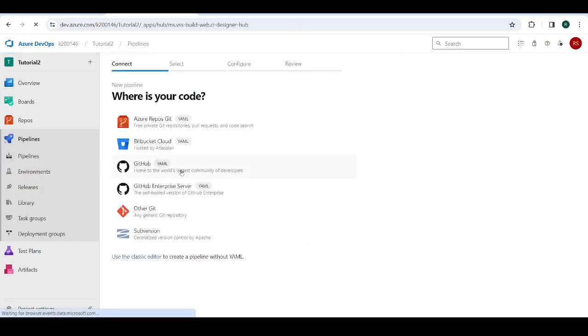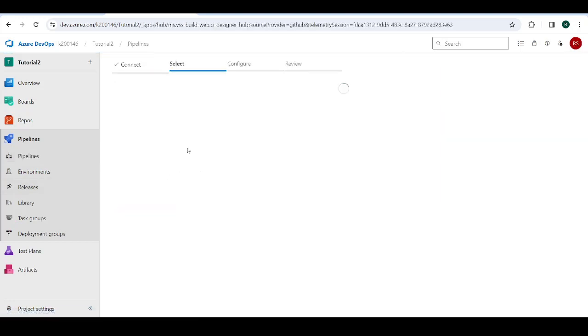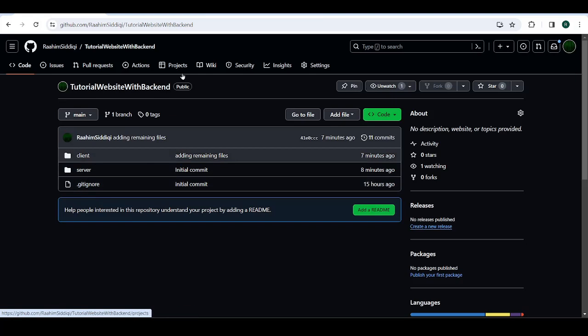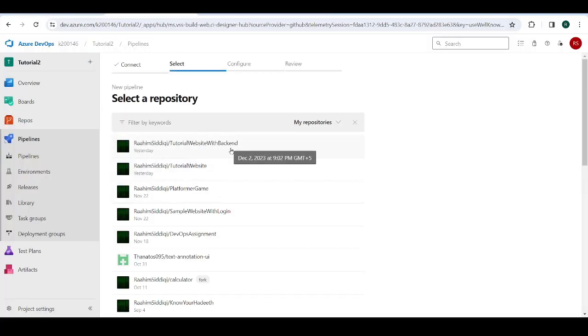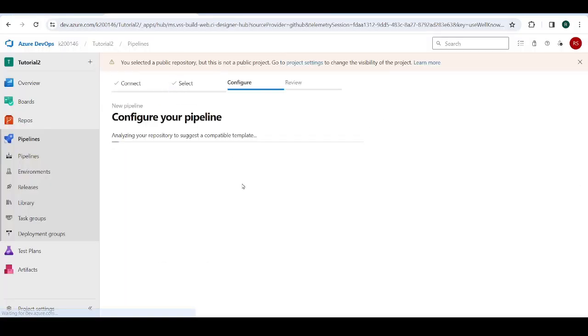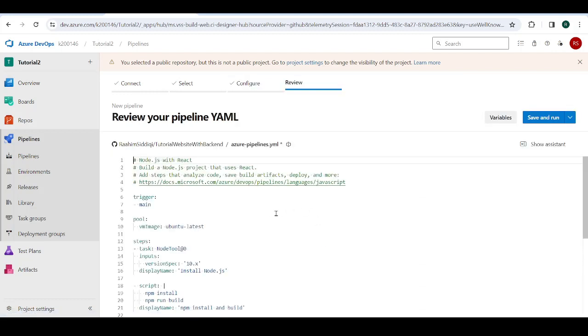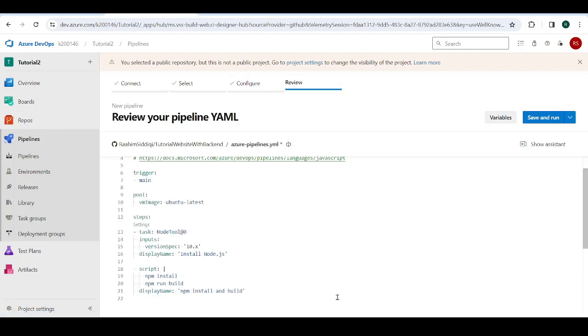Then we're going to do GitHub over here, because that's where our project is. Let me just show you the repo. This is our GitHub repo. Okay, client folder, server folder. All right, so over here, I'm gonna select that repo. And then it's gonna give us some options. These are various options that we can select from, and basically it gives us a nice template to begin with, begin creating our YAML file. We're gonna select node.js with React, and this gives us a starter template.